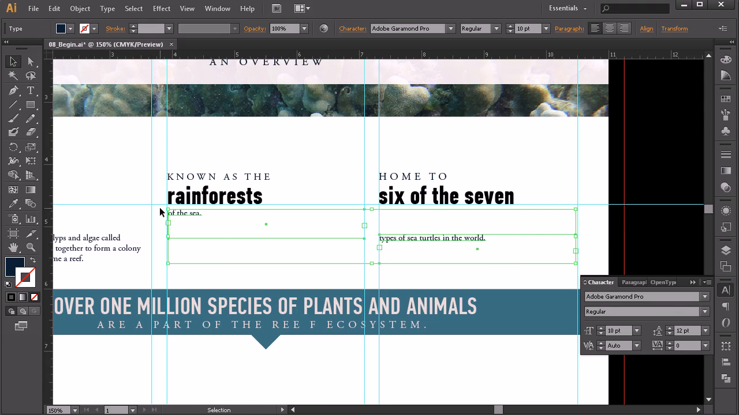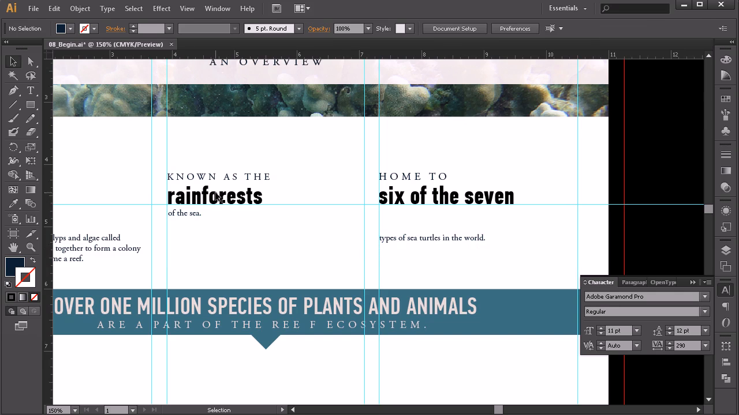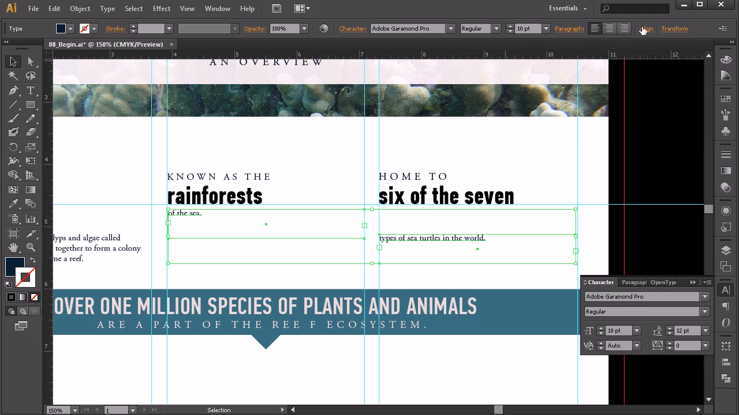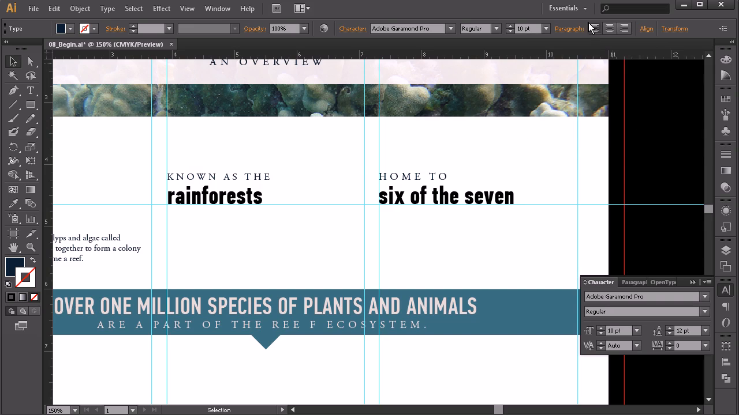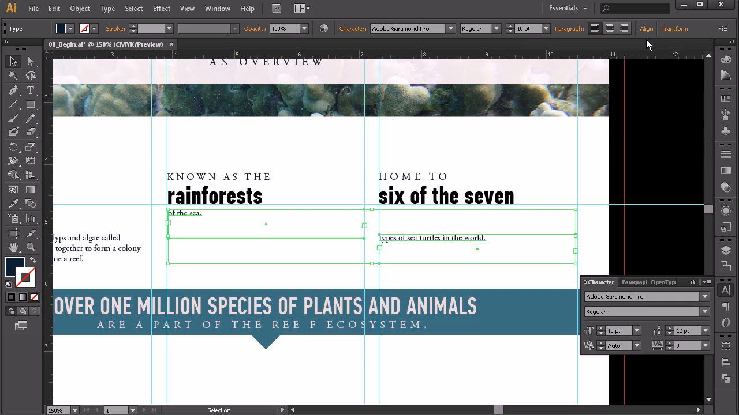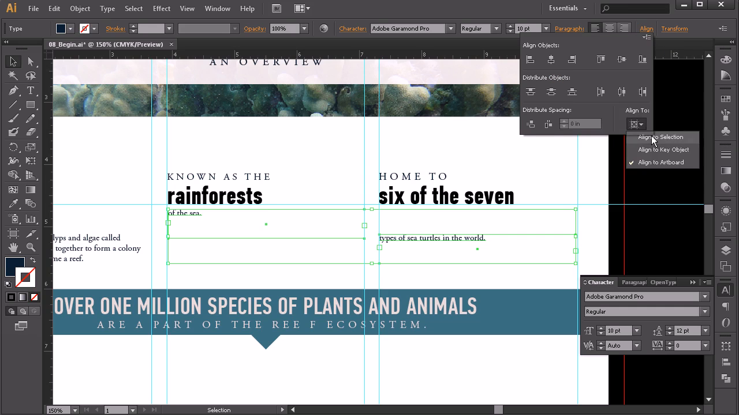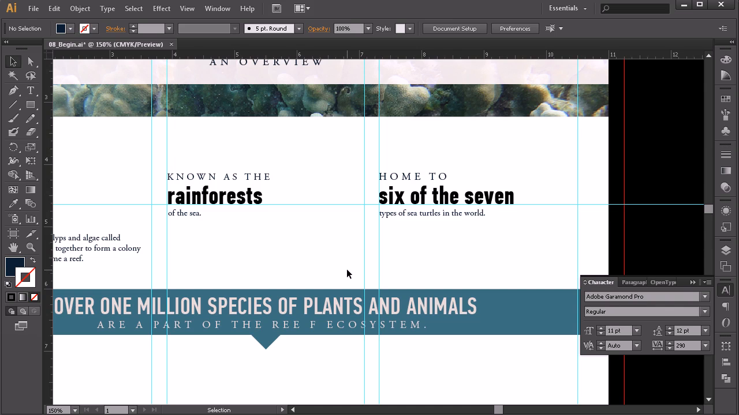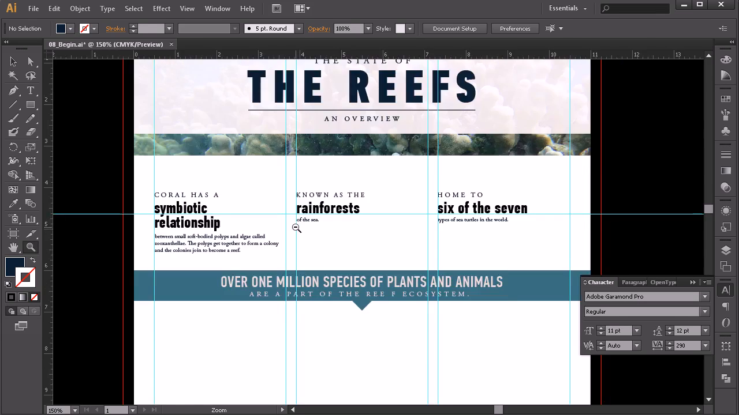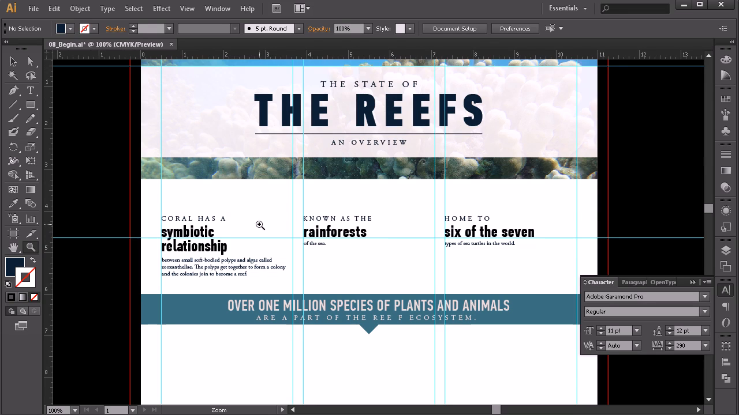And an easy thing we can do just to make those match up is to simply align them. So I can go ahead, and we know they're the same size. So if I just come up to align and do a vertical align top, whoops, I'll just undo that. Make sure that you don't have it aligning to the artboard. That's what's going on there. So align to selection, align top. So now that's sitting in there nicely. Looks really, really good.